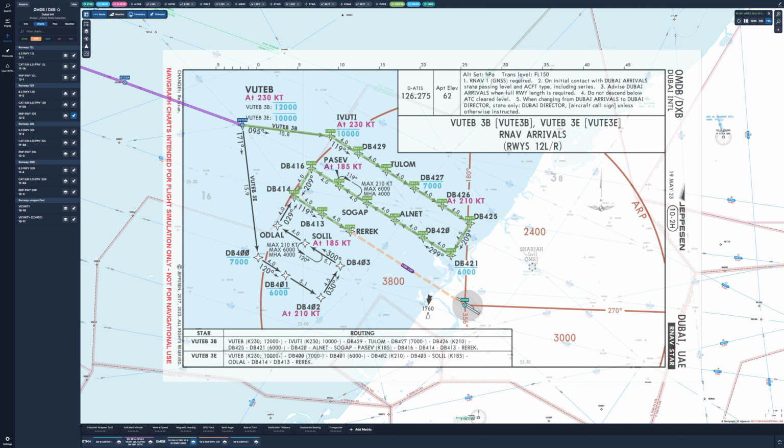So that's why this point is known as the transition point, because you can select even 3E as well, and you will go right, and if you're using 3B, you will use the left path. In both cases, whether you are taking 3B or 3E, you will come to this point. So that's why it's known as the transition point, because this is also the initial approach fix, and from there you will proceed with the approach.